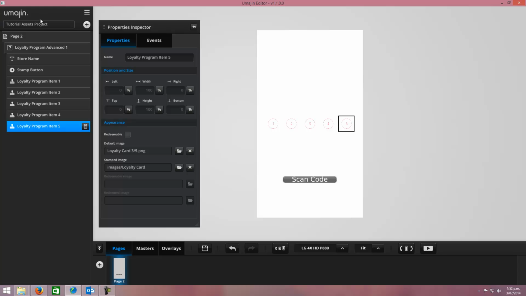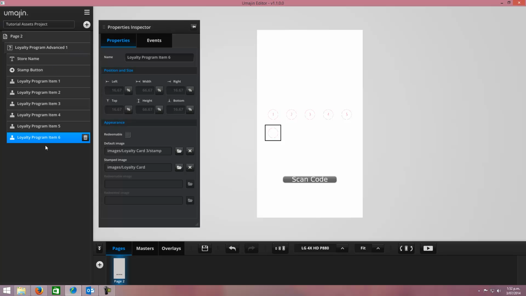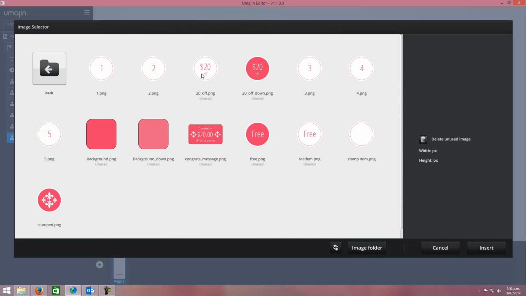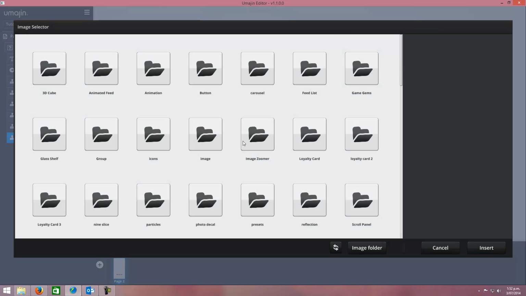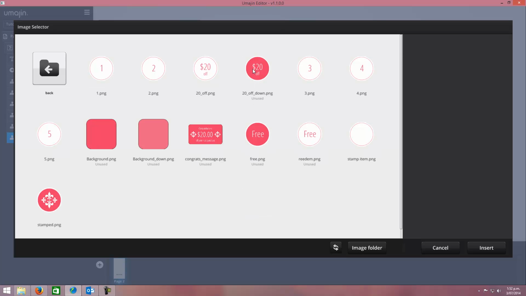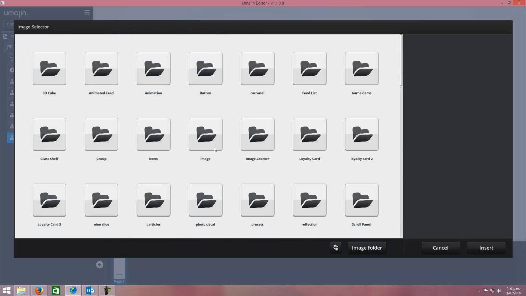So to do this, I need to go to my component and then press the plus button. This automatically adds an item, and I want to make this our redeemable one. So I'm going to click this. I'm going to change my default image to be my $20 off, as that's the reward for this card. And then I'm going to set my redeemable image, which is going to be my $20 off down, and my redeem image, which is going to be the same.